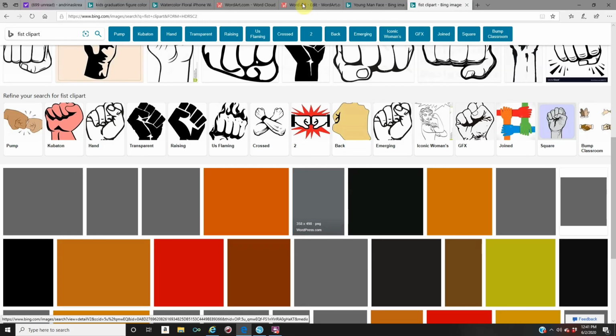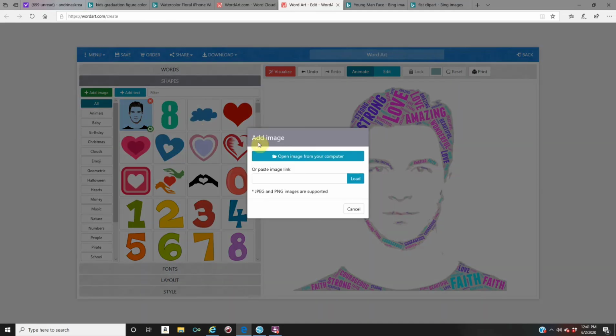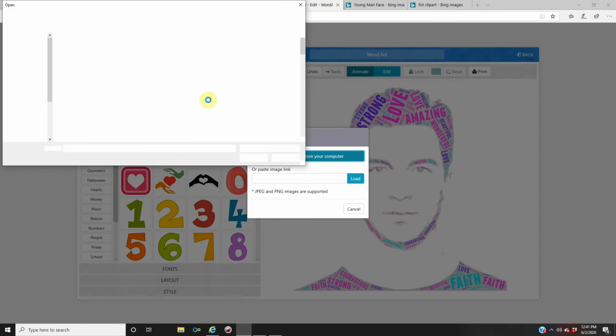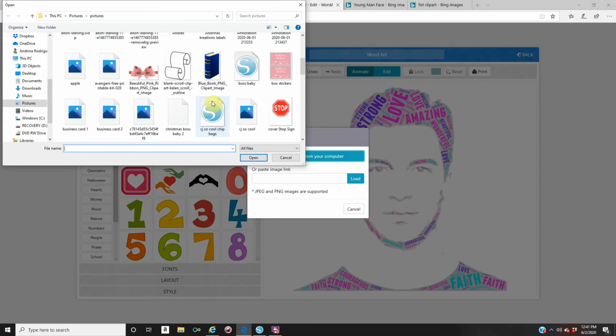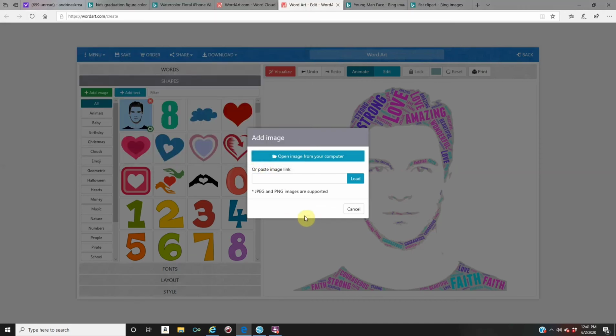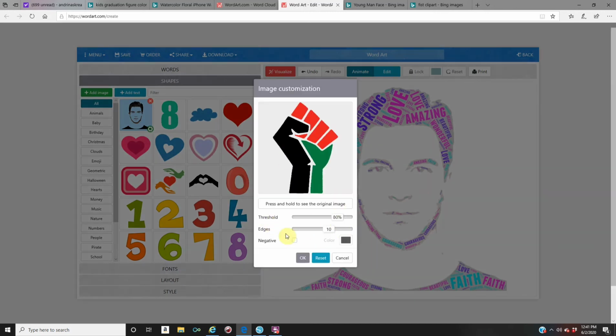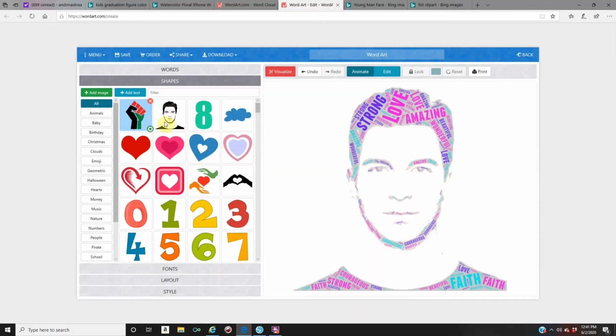After you save it to your computer, you're going to go back to Word. Right here where it says shapes, click on add an image. You're going to go to open image from your computer. You're going to click on the fist that you saved. Click on open. Then again, you're going to play with your threshold and edges. I'm going to click on OK. It's already selected for me, so I'm going to click on visualize.